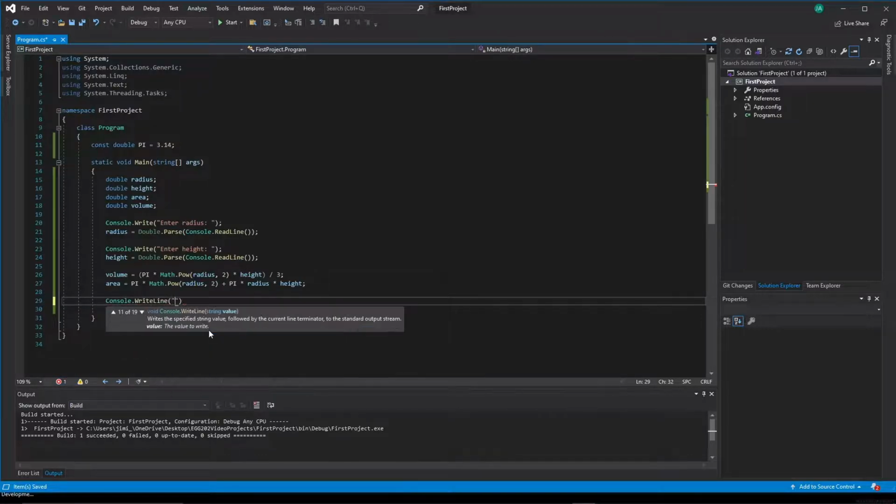I'm going to say "volume equals", and then plus volume.ToString(), like this. So this is going to do a string concatenation. I guess in C#, everything is an object. Even a double is an object, actually. So I don't think doubles are primitive types like in C++. So for volume, we can call its ToString function.